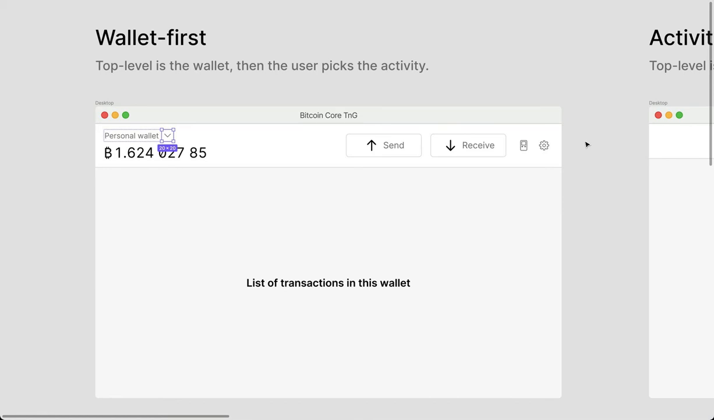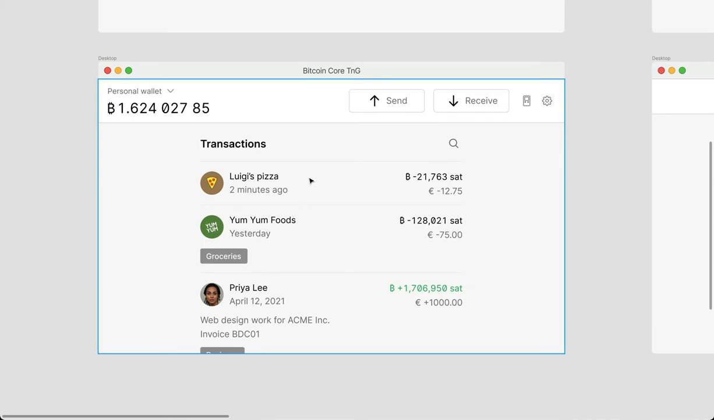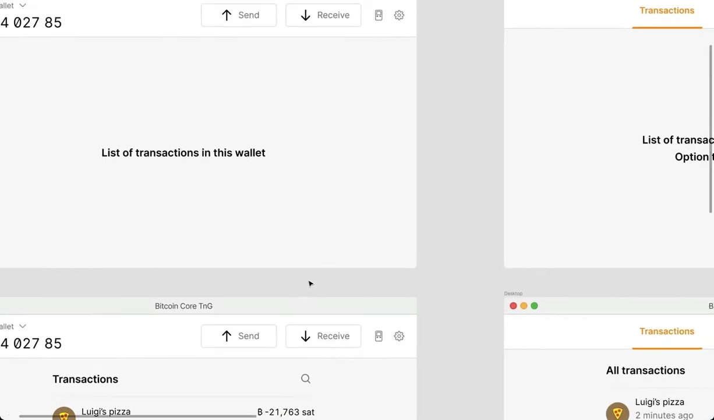I'm always inside. And this is an example of what that would look like with a few transactions here that are tagged by user, that have proper descriptions, that have the fiat currency conversion and other details.